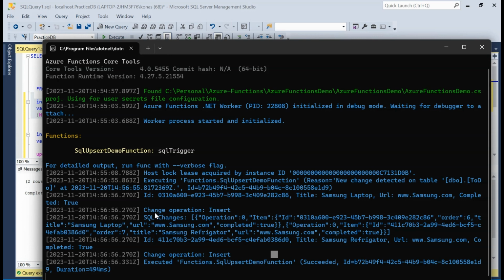So we tried, right? We are printing change operation insert, and SQL changes operation one item. It is coming, and another one operation zero. It will come same, right? Two records it came, right? That means multiple changes also will be able to get through the Azure function SQL trigger. Fine.